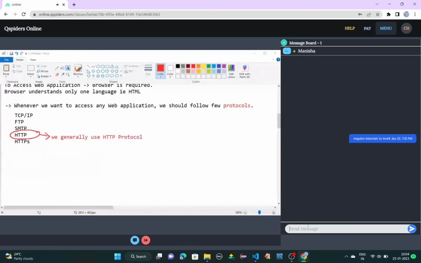Yes, HTTPS is more secure, but I'll tell you what the difference between HTTP and HTTPS is. I will tell you when to use and when not to use them, and we will understand all that. Okay, so just understand the basics. Today we are just getting to know the introduction of the subject.